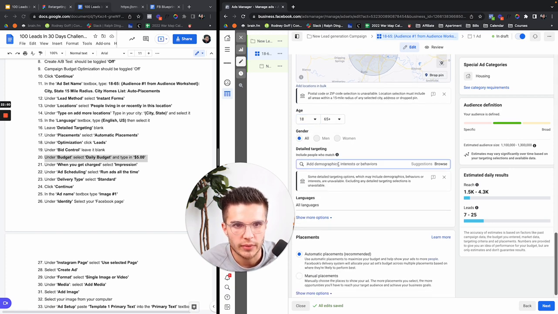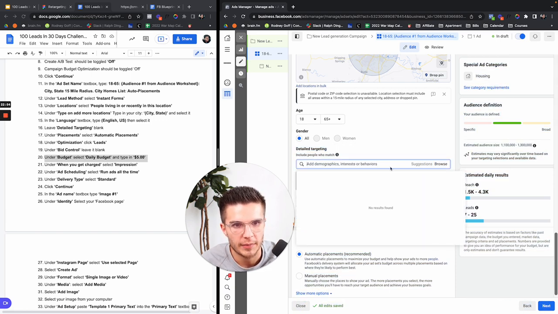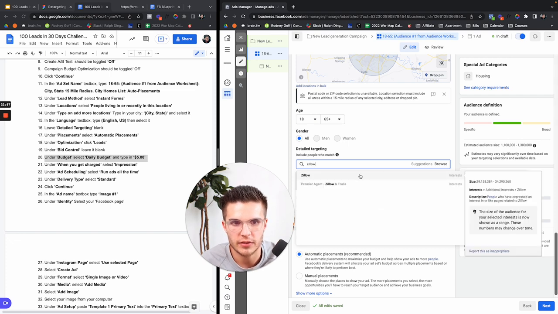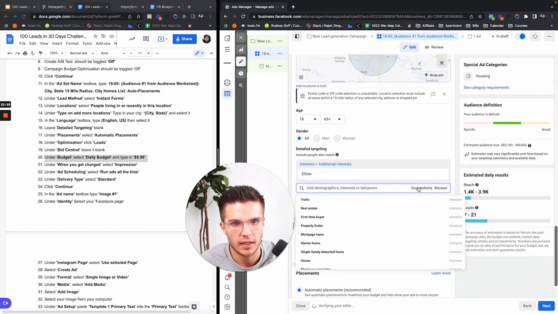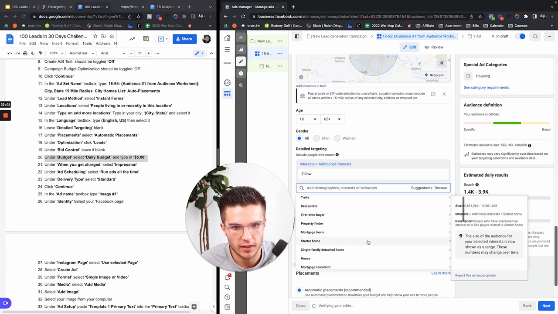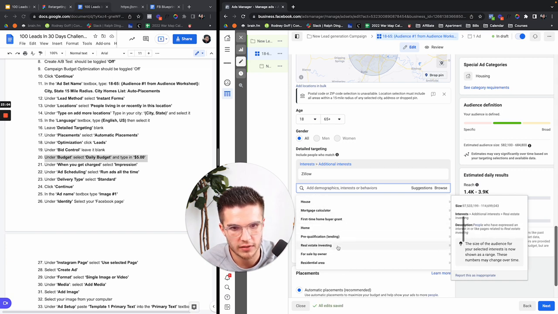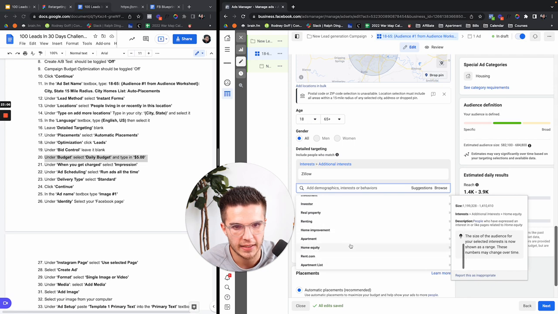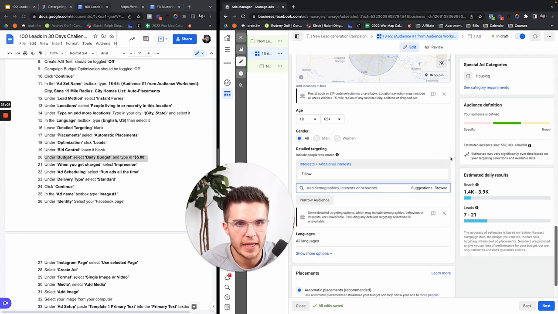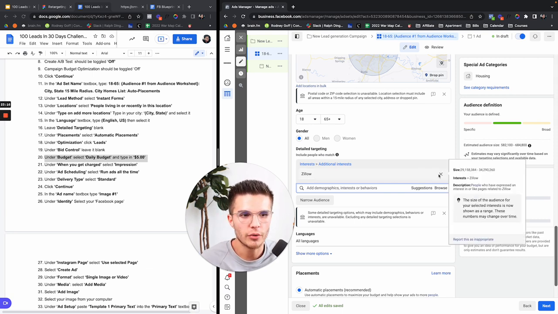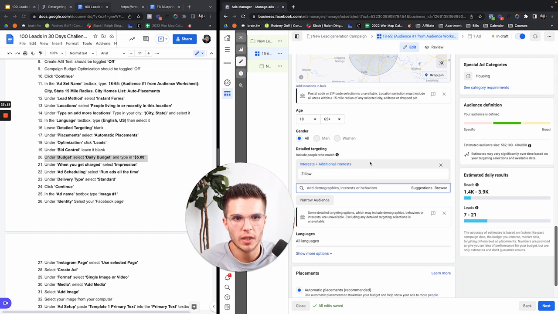Now, I also recommend leaving the detailed targeting blank for your first ad. If you want to test out adding some interest, you can. So you could do Zillow, Trulia, Real Estate, you know, For Sale By Owners is a good one for sellers and stuff like that. The way I recommend is starting off with it blank, especially if you have a new account. And if you do want to add an interest, just choose one. That way you can clearly discern between what's working and what's not if you do multiple ads.